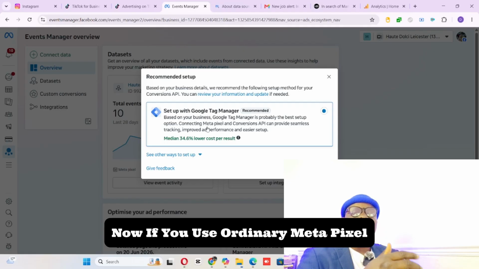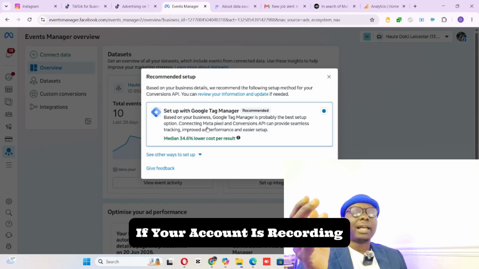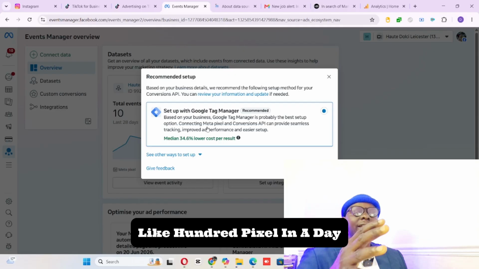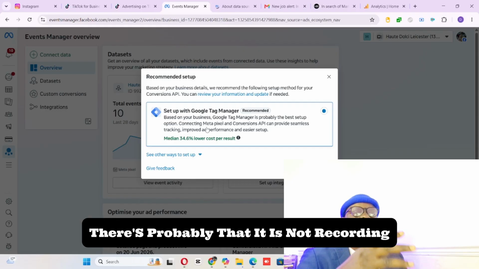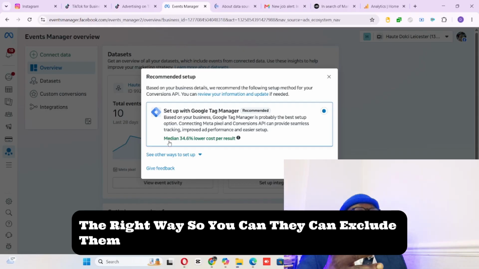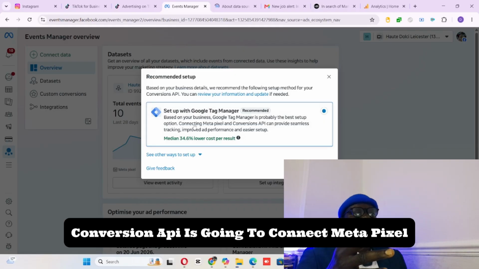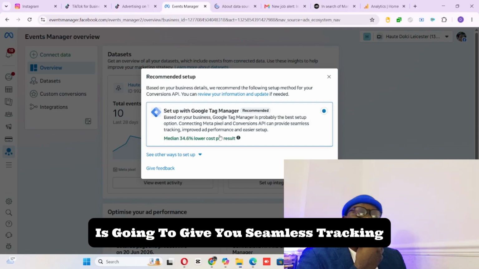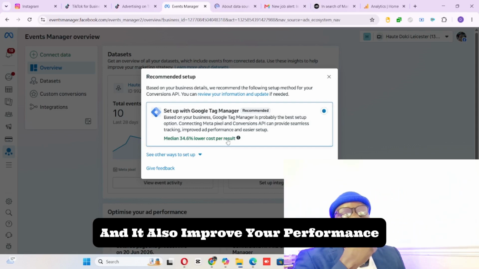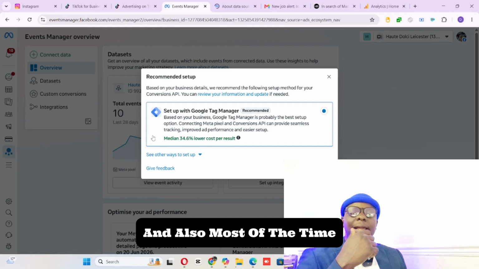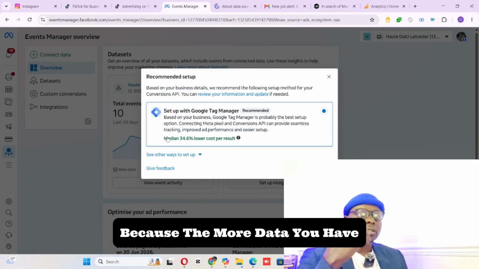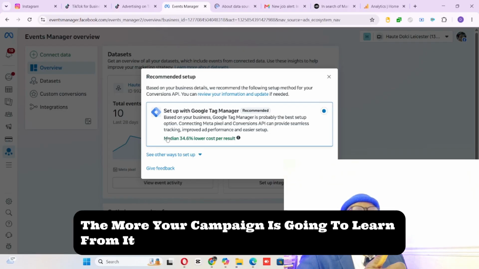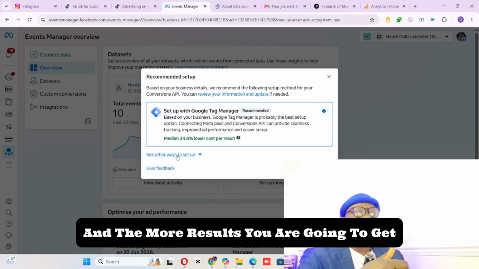Before now, if you used an ordinary Meta pixel, and your account is recording like 100 events in a day and 40 of them are from iOS users, there's a probability that it is not recording the right way, so they can exclude them. But the introduction of the conversion API connects Meta pixel and conversion API. It is going to give you seamless tracking, and it also improves your performance. Most people that use this say that it reduces their cost per result, because the more data you have, the more your campaign is going to learn from it, and the more results you are going to get.